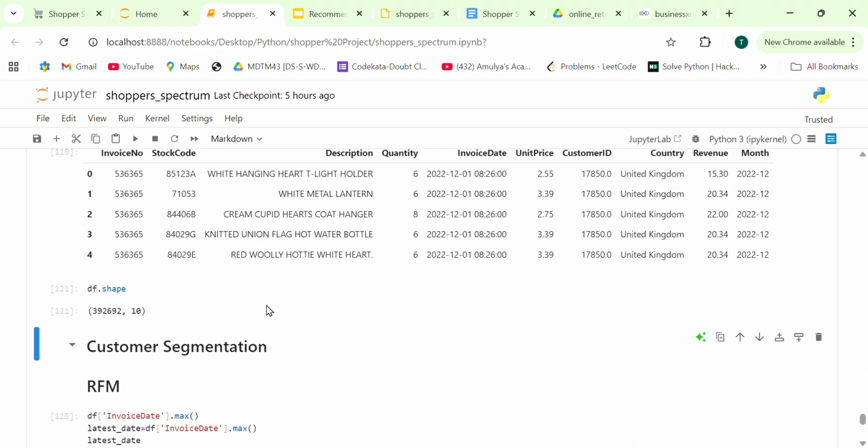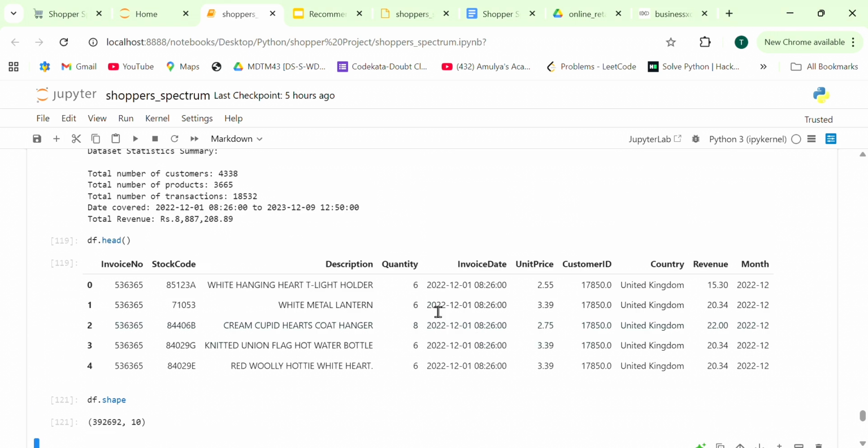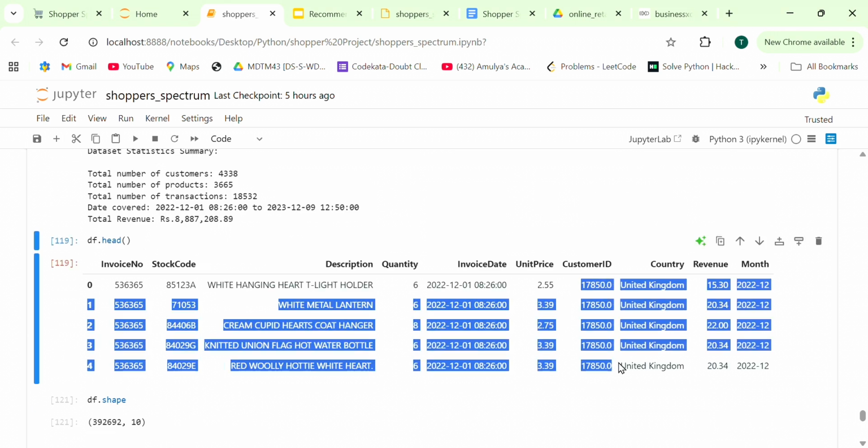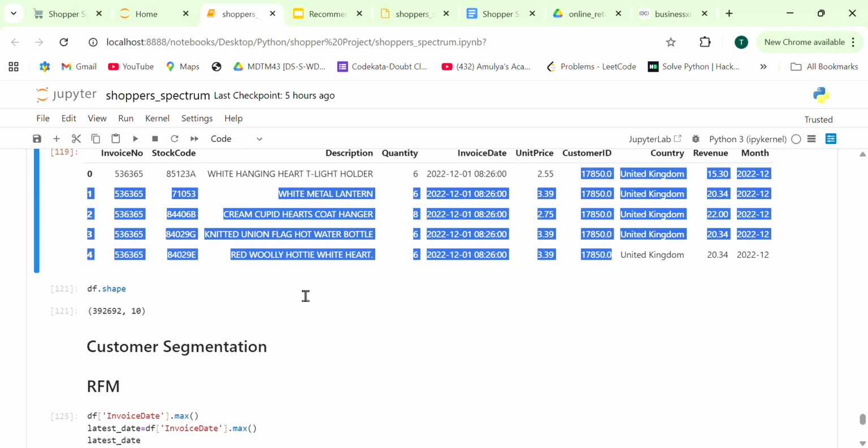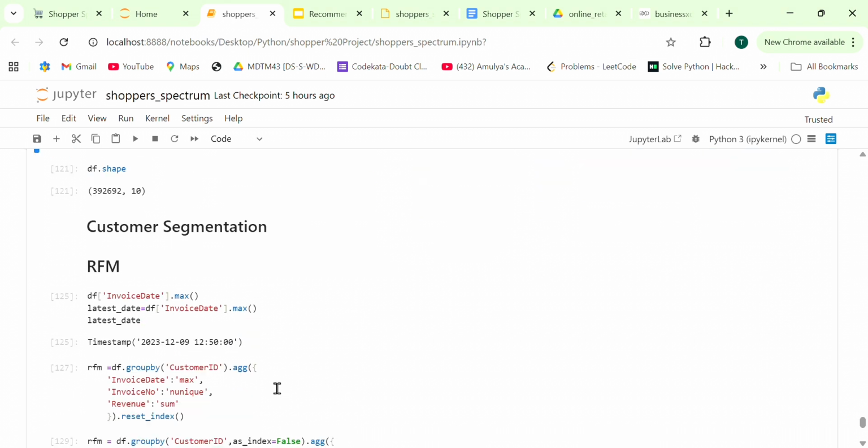Here, why I'm using customer segmentation is that I'm dividing my customers: who are the regular customers, and who are the at-risk customers who are not buying my product often. So I'm going to segment my customers now. For that I'm using the RFM methodology. Let me explain before that what RFM is, for better understanding.